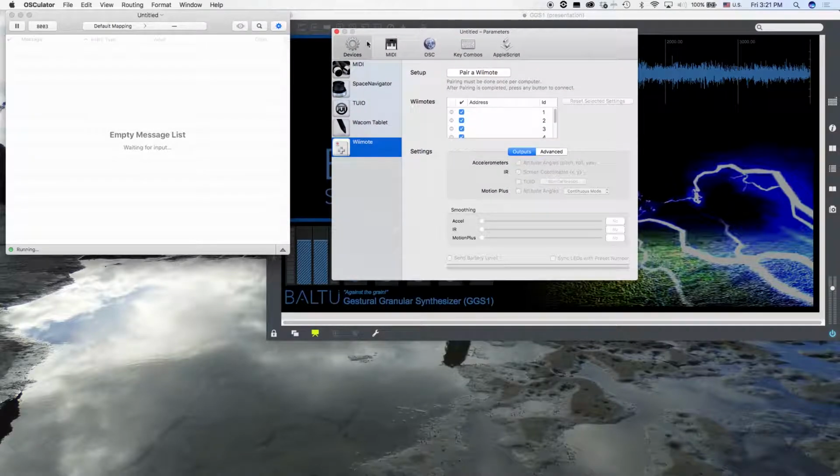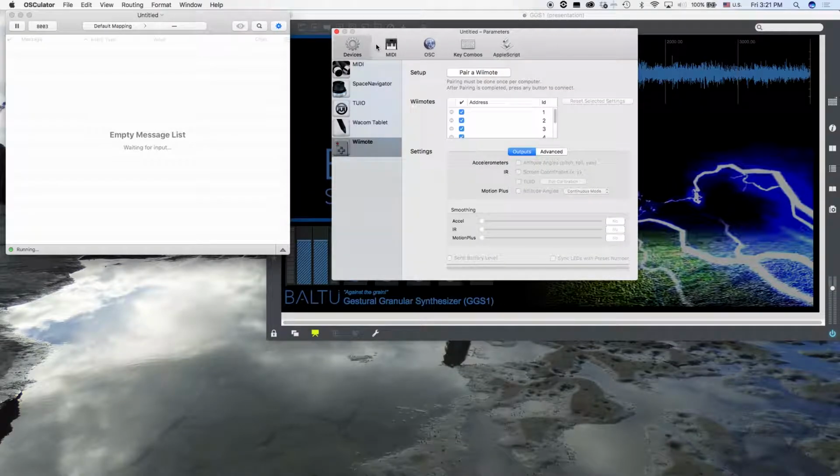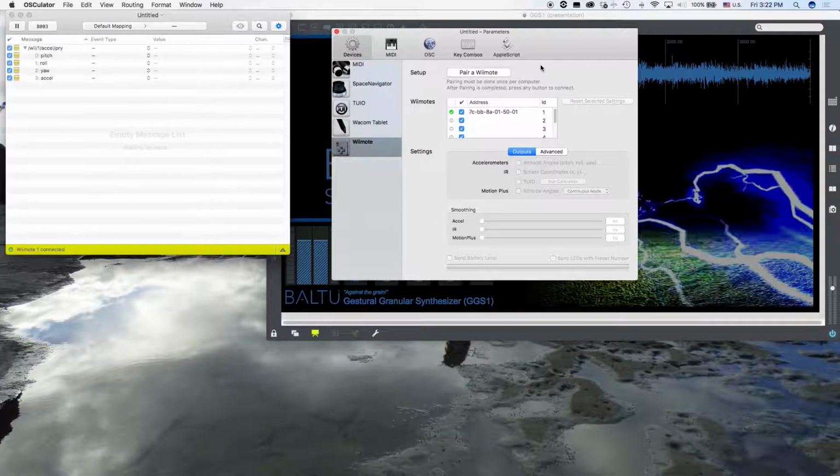Great. Now, make sure that you're on devices. You're not on MIDI, you're not on key combos, whatever. Be on devices. Click devices. Right now, before we click pair a Wiimote, because that is the next thing we're going to want to do, make sure the back of your Wiimote, where the battery cover is, make sure you remove that battery cover because we actually want to press a little red button on the back of the Wiimote. So first, press pair a Wiimote, or click pair a Wiimote. Now press the little red button. OSCulator should find the Wiimote for us, and it has.